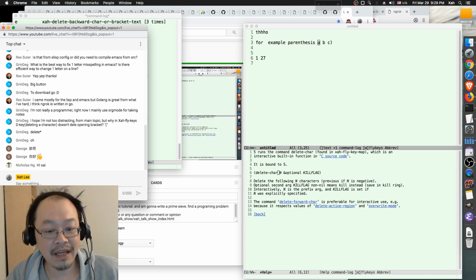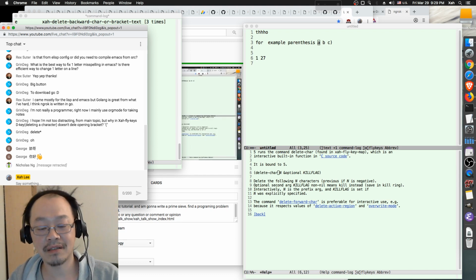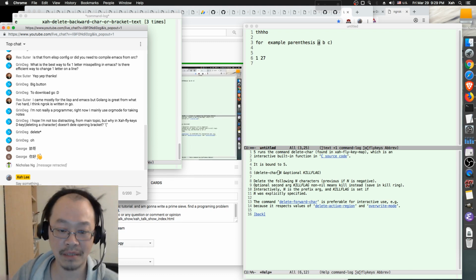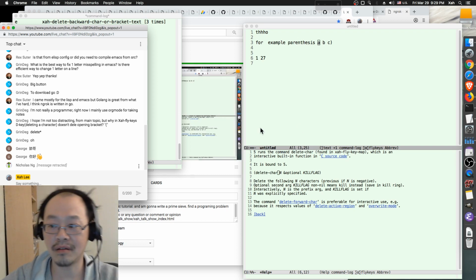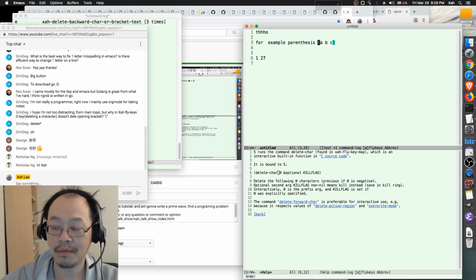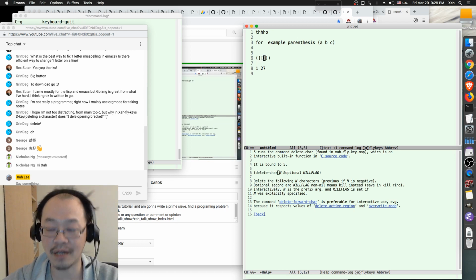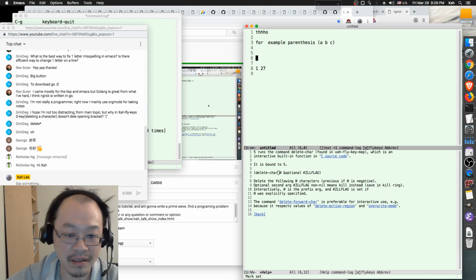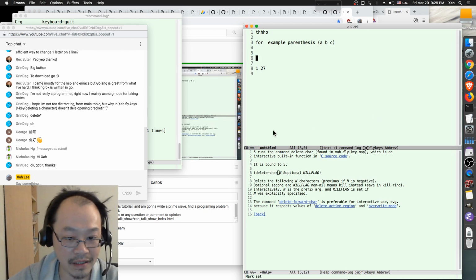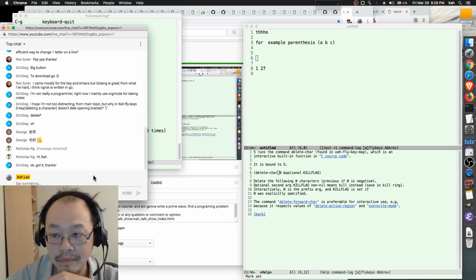So that's why, because I wanted them to always be paired, and also it's a good tip that for parentheses or brackets, always type them in pairs, and when you delete them, always delete them in pairs. Yeah.